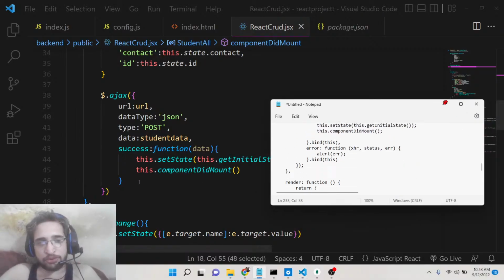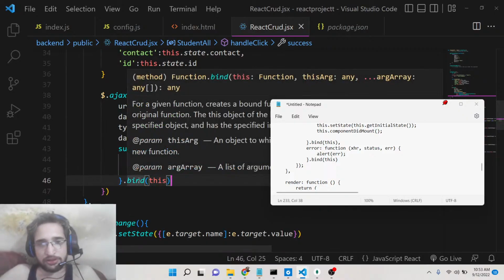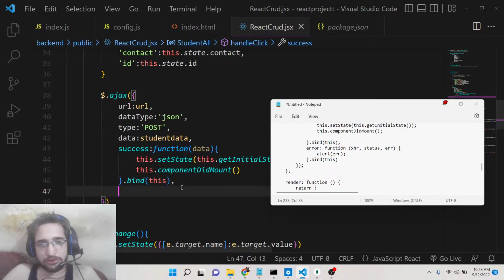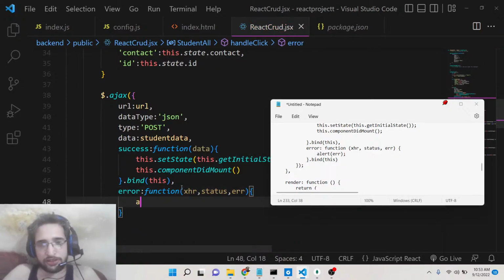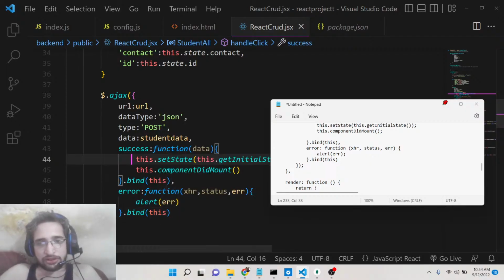And also, guys, we need to bind this. So dot bind this, and put a comma here, and if any sort of error takes place, you can simply add xhr, status, error. So here you can alert the error. Also we need to bind this, so bind this. That's it. So this is complete, guys.